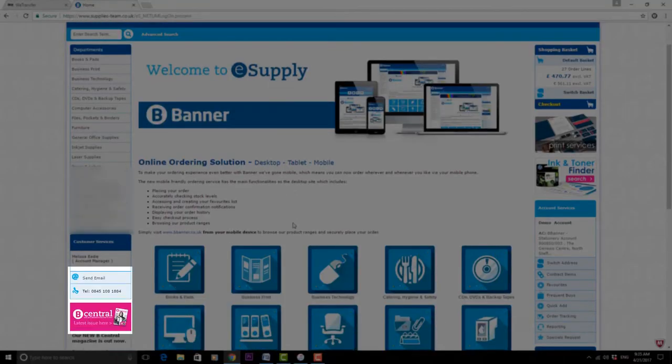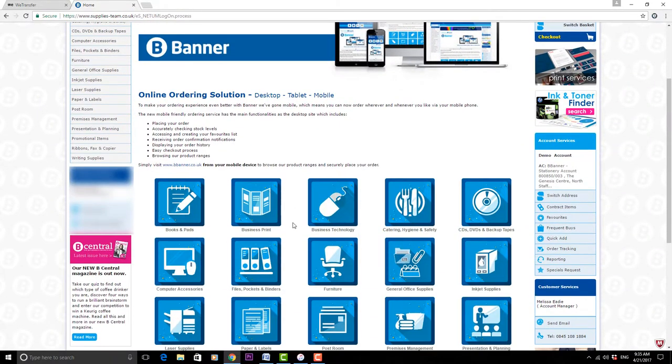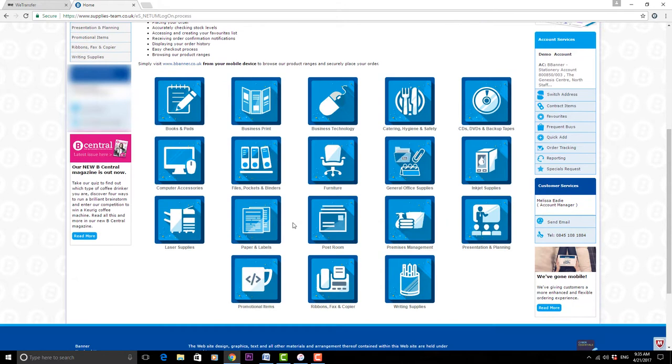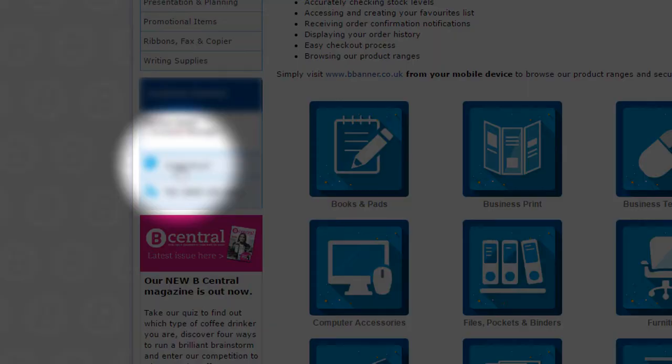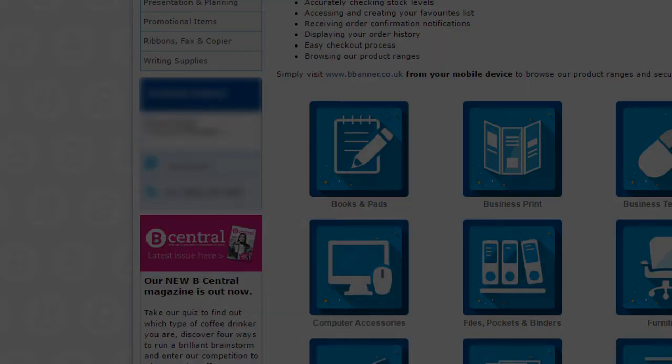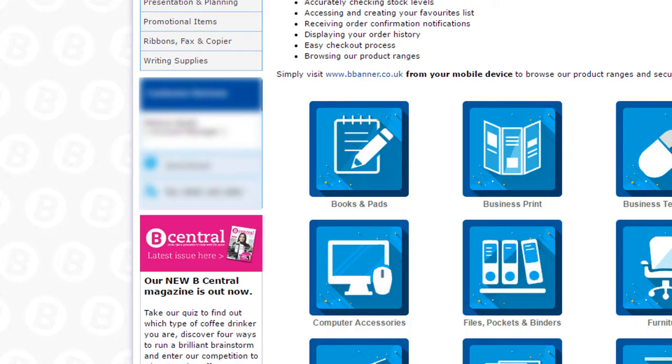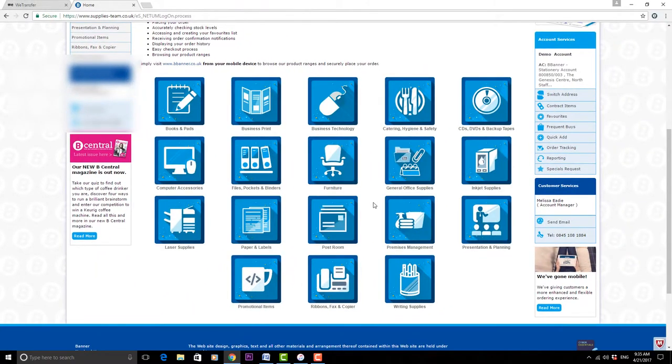Just here, we have a new section which lists the contact details of your account manager, should you need to contact them, if you require assistance, for example. You can click the email section directly and their email will pop up for you to create and send directly, which is quick and easy.